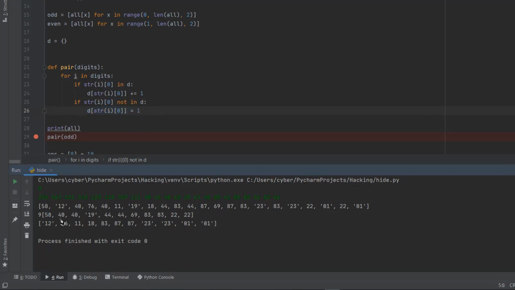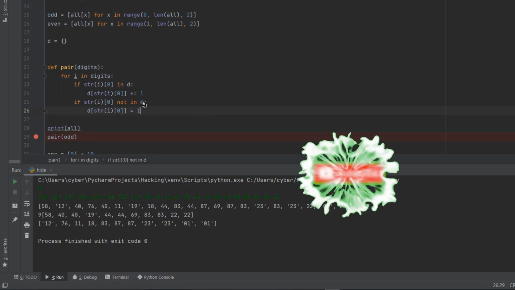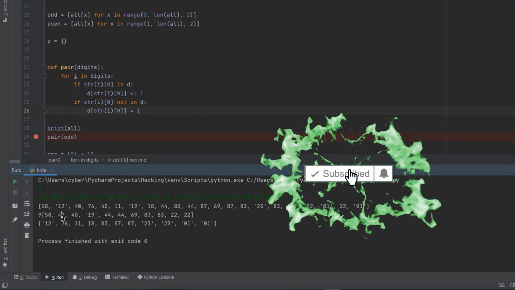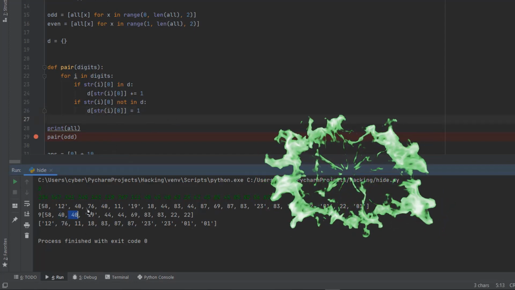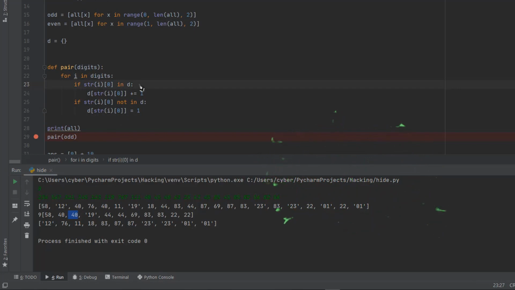Then we are going to go to 40. Here at 40 we have not seen 4, so we are going to initialize the dictionary value for 4, and it will have 1. But again when it comes to this 40, it will already be in our dictionary, so we are simply going to increment it, like 4 comes 2 times. Then it will go for 19. For 1 it will just initialize 1 to 1.